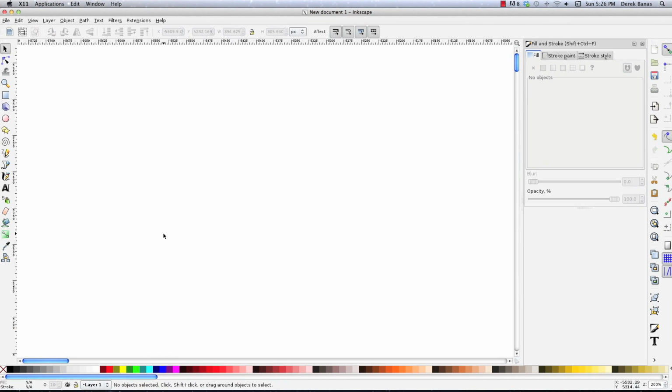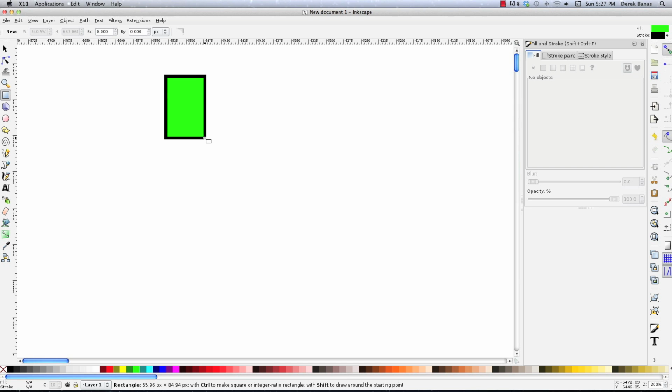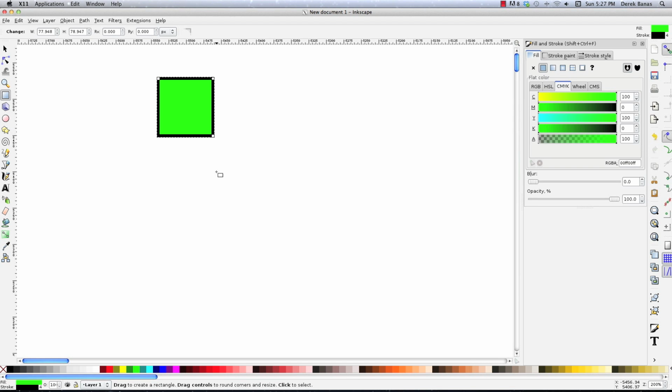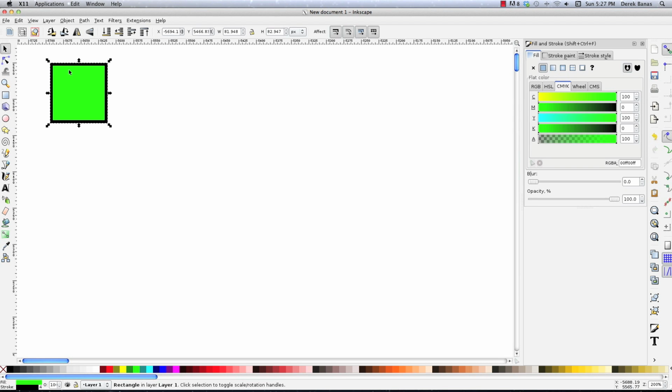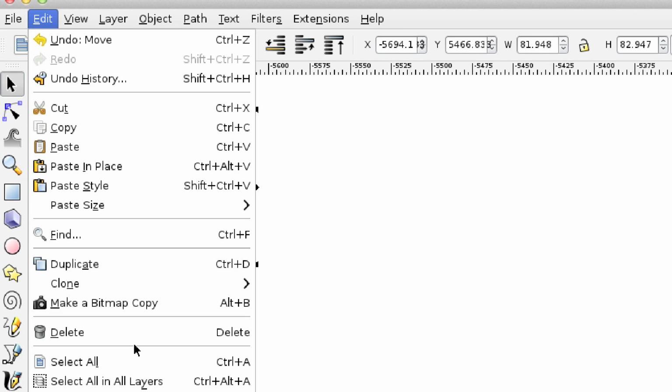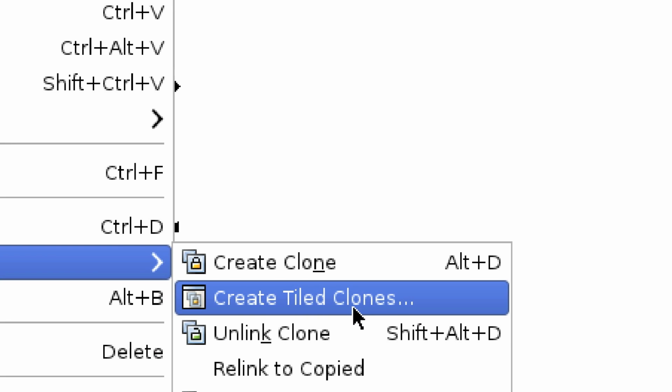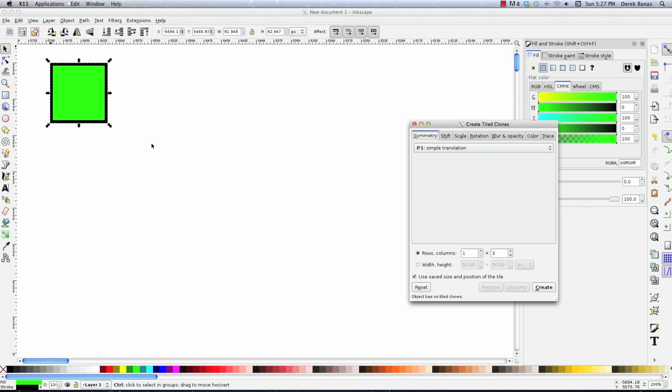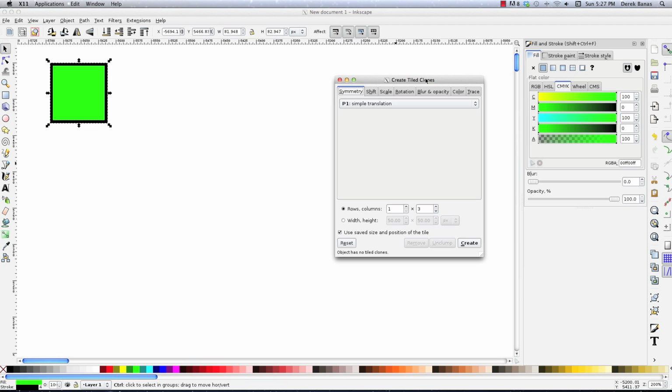Alright, so to demonstrate clone tiling, basically what it does is it just repeats an object in numerous different ways across the screen. So let's say I create a rectangle. So I'm going to draw a rectangle inside of here, or a square, or whatever I want. There we go. And let's move it over here. Then we're going to go into Edit, Clone, and Create Tiled Clones. Now this starts off really simple, but it gets really crazy very quickly.